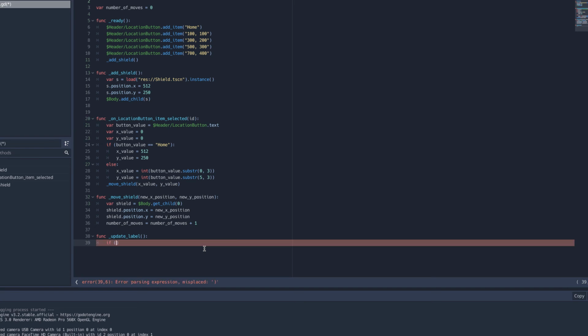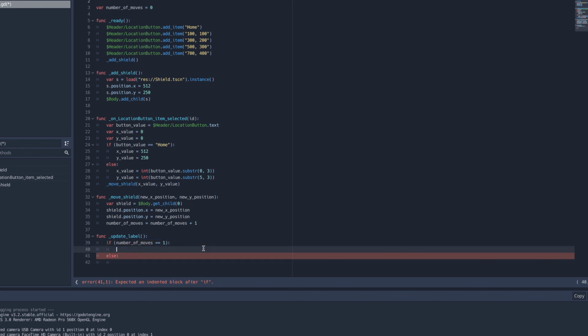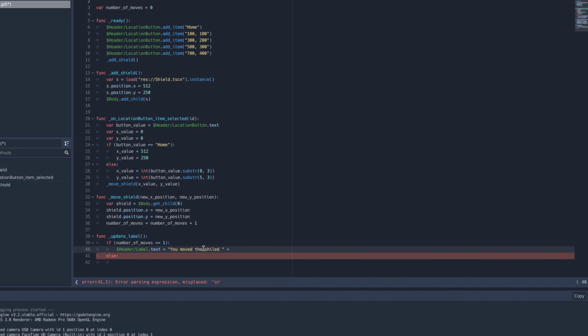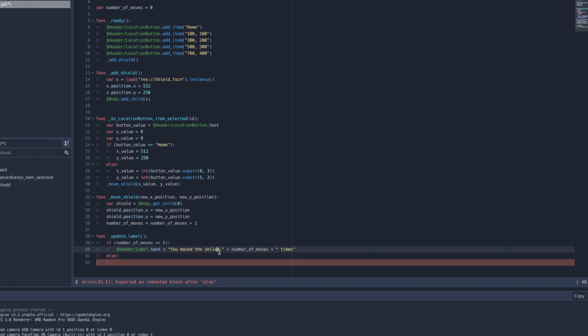So I'm going to put in an if statement, and I'm going to say if number of moves equals 1, I need to use different grammar, else I'm going to do something else. And what I want to do is communicate with that label, which I know is a child of header, and I'm going to set the text to be equal to you moved the shield. Now here's where I use that global variable. I'm going to say number of moves, and let me just correct the typos here and put a period.